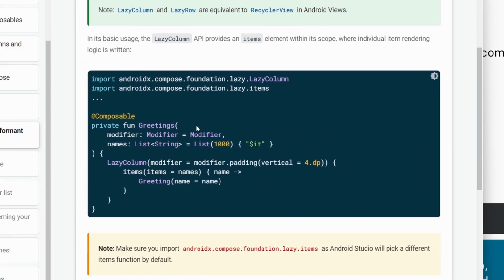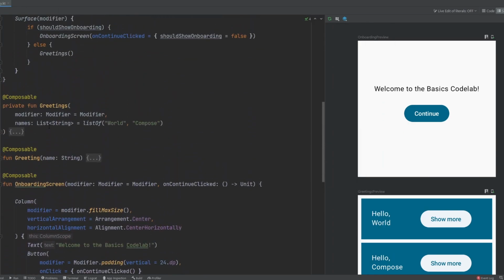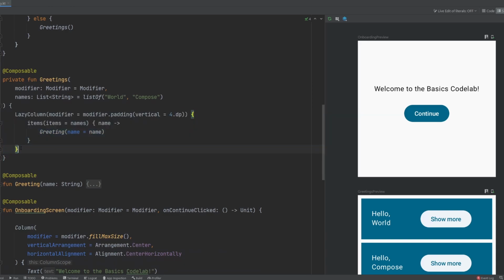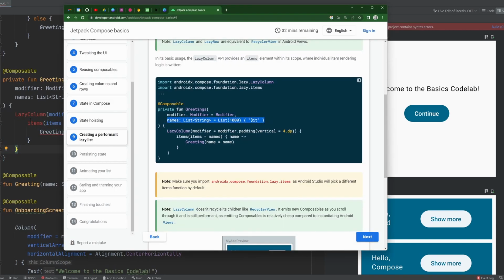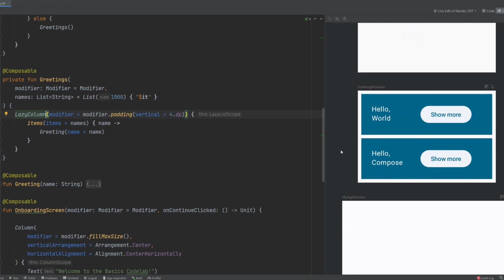Taking a look at this composable here, if we modify our greetings function to accept a list of strings instead of just a single string, we can go ahead and create a list out of it by simply implementing a lazy column like such. So let's just go ahead and do that. Let's copy this right here and bring it into our greetings. And of course we need to update our names here. We'll import some things along the way, all that good stuff, and we are ready to go. I don't know how that's going to look inside of a preview, but when we run it in the emulator, it'll definitely look a little bit different.